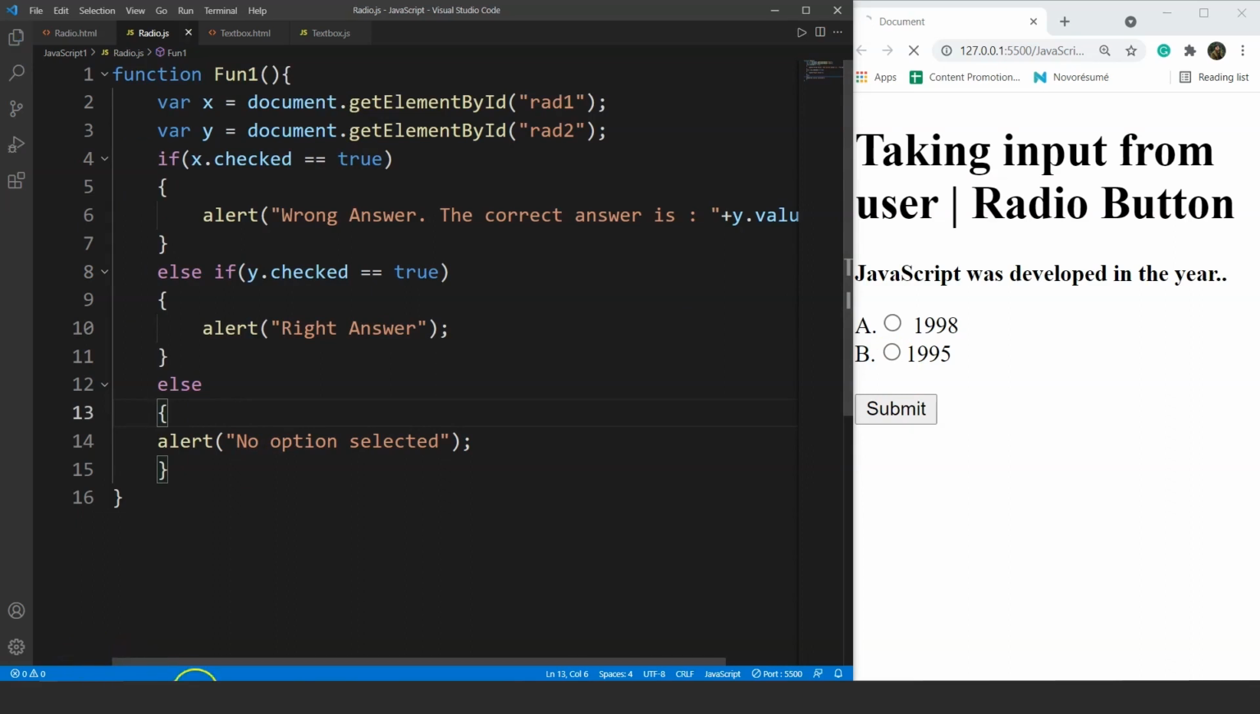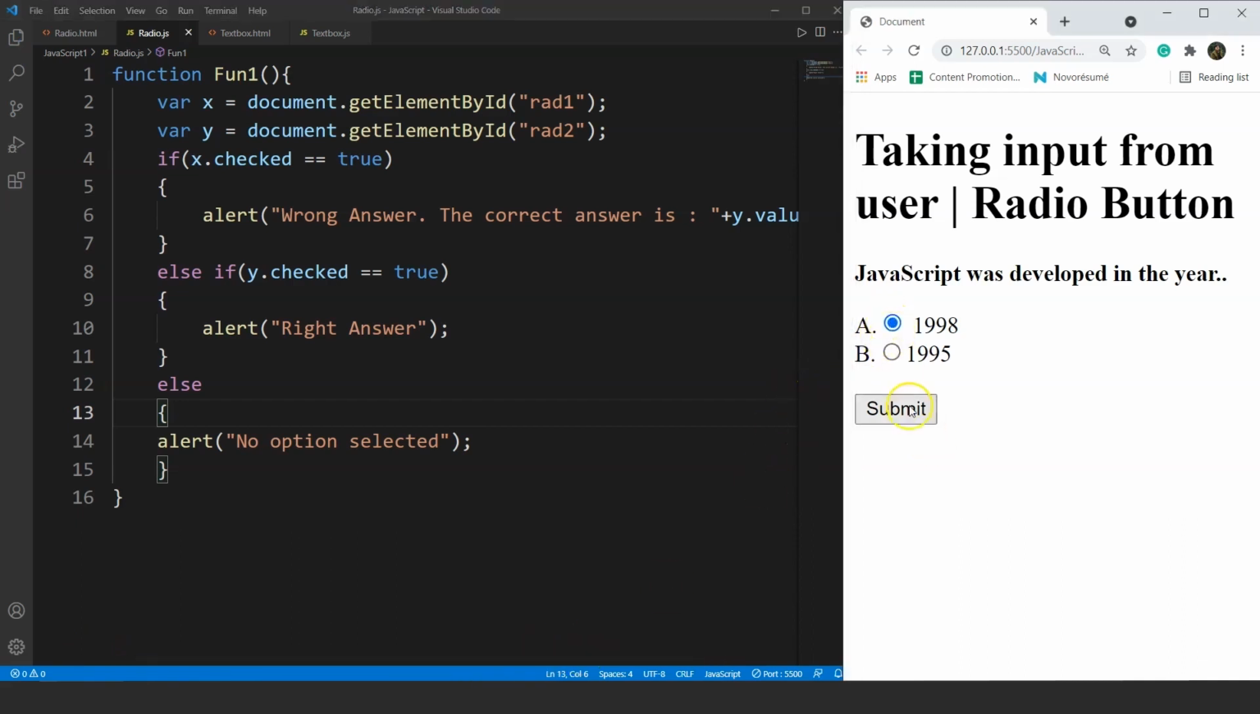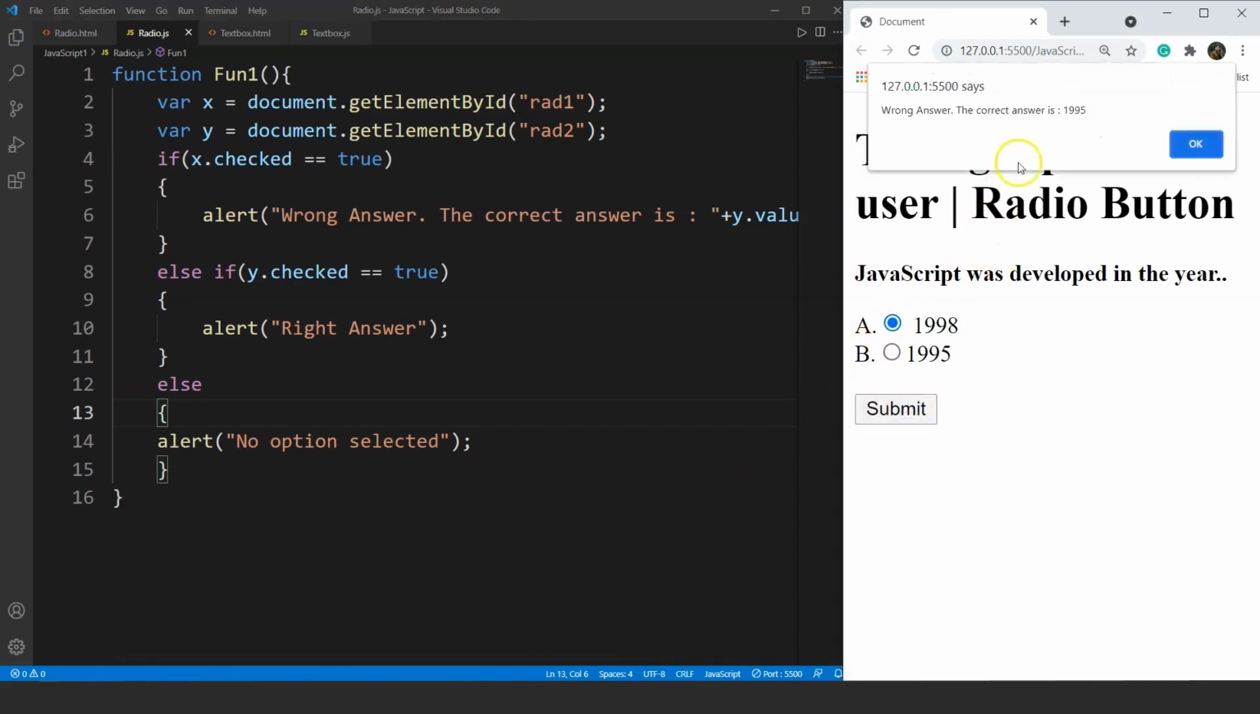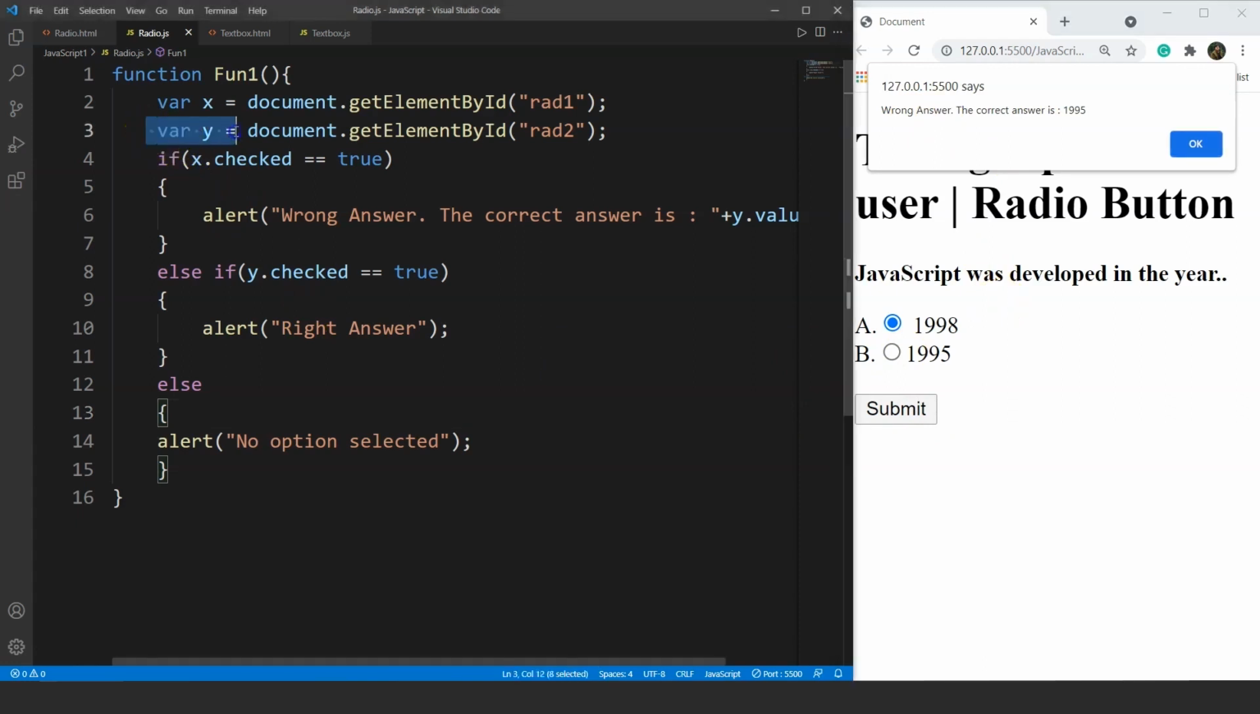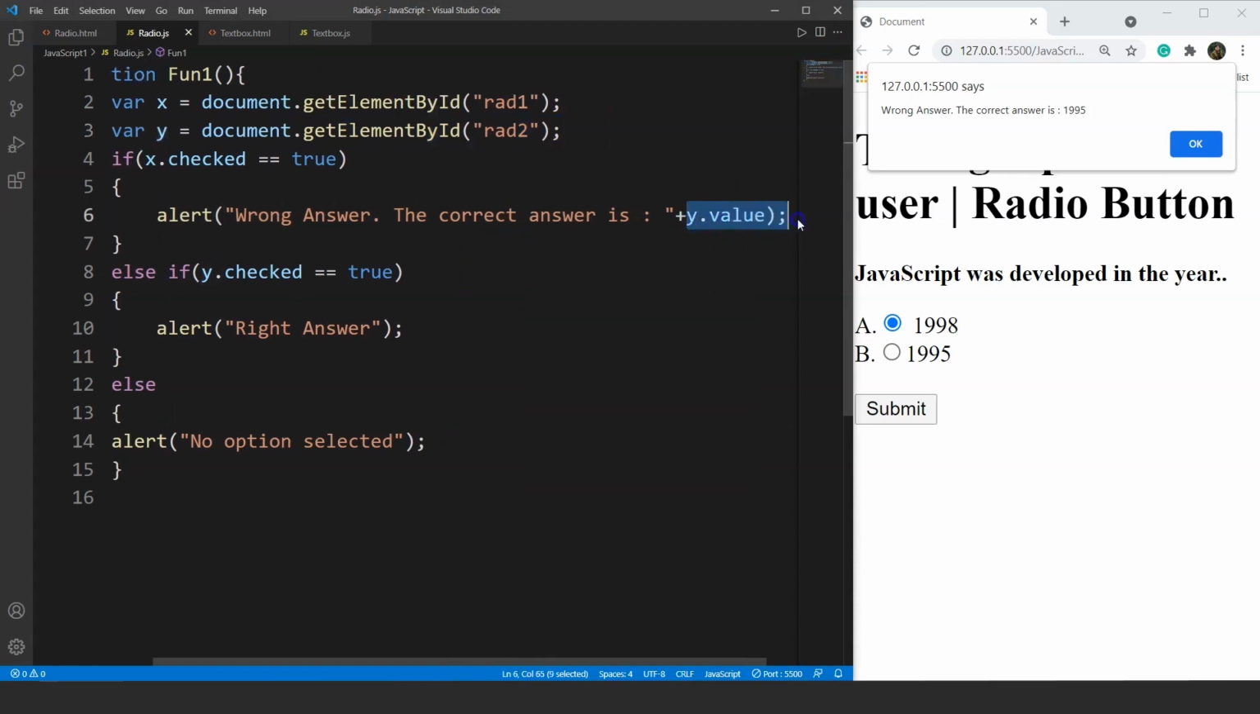So save it, and we'll go to the browser. So we'll select option 1 first. So we'll select this 1998, submit it, and here you can see we have the output as wrong answer. The correct answer is 1995, right? We have the value of y here. The value variable y is holding is 1995. So we printed it over here, and we have the output as y.value, which is 1995.